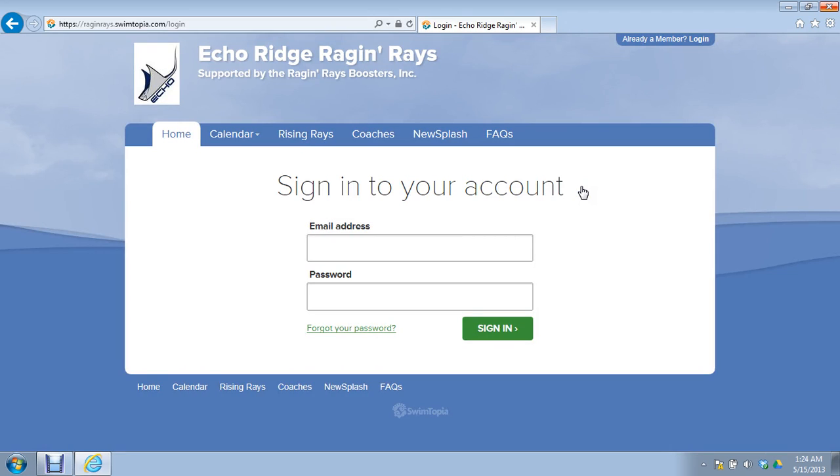You do that by clicking on the little link up here on the right-hand top of the page that says Log In. Now, when you registered for Swim Team, any email address you entered into the registration form should have been sent an invitation to activate your account at Swimtopia. If you didn't receive it, or if you lost it or deleted it, don't worry about that at all.